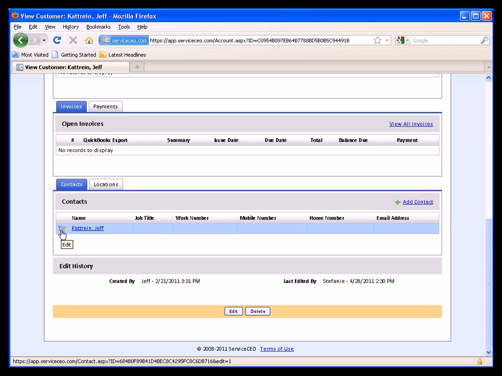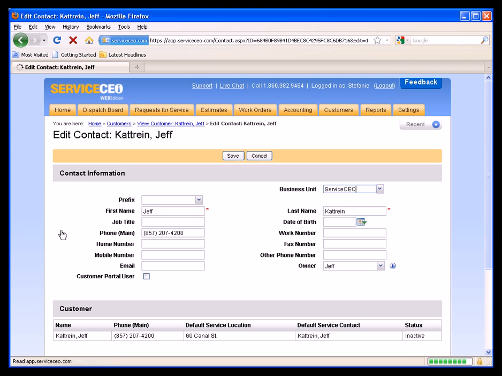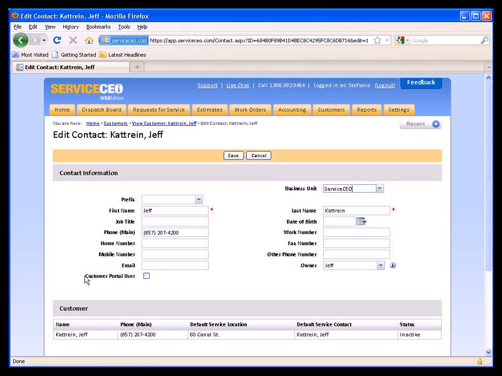I'm going to click the pencil icon next to Jeff's name. And in here you will see the same option to check him off as a customer portal user. Keep in mind, if you have multiple contacts within a customer record, you could make a customer portal login for each of those contacts. So in here I am going to put in Jeff's email address. And we will click Save.